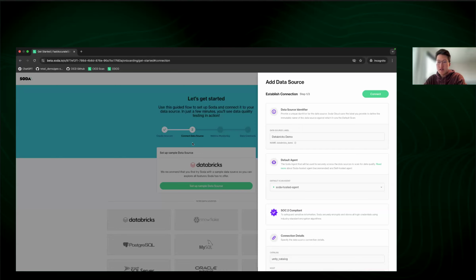And for the purposes of this launch demo, Soda has basically prepared a Databricks data source and data set for you to try out the new features that Soda is launching. One of which is these metric monitors for data observability, which is the topic of our webinar today.